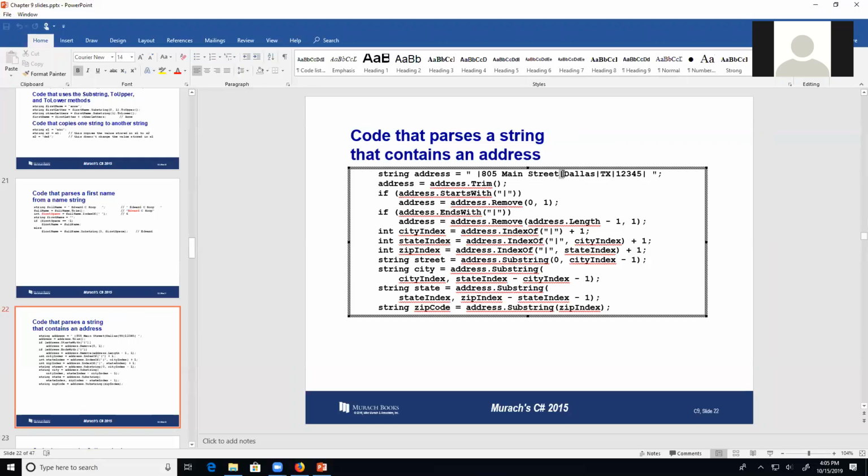Yes, this vertical bar, the first vertical bar. I think we removed the first vertical bar. So this vertical bar is going to be gone. This vertical bar is going to be gone. So the city index starts here. The state index starts here. The zip code starts here.